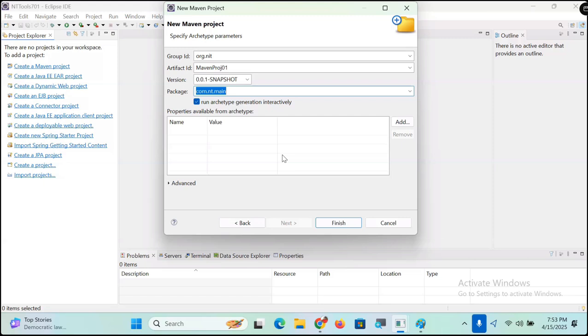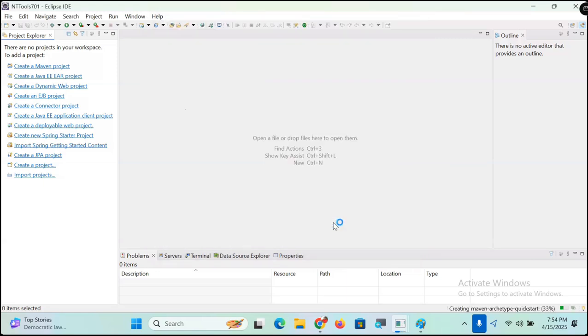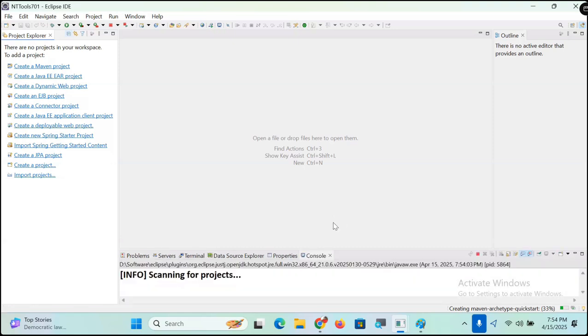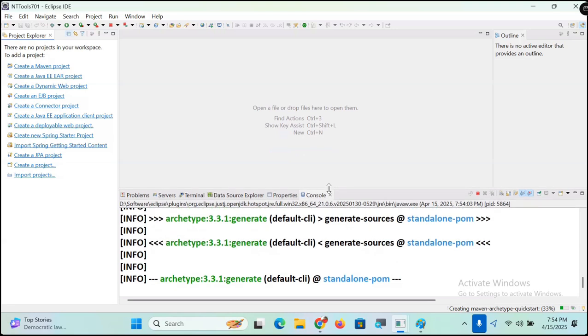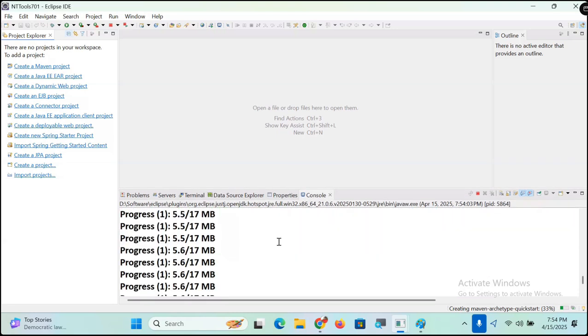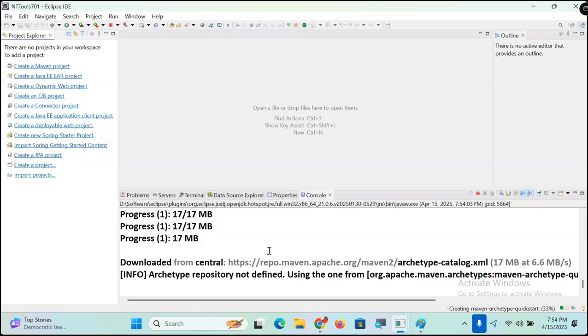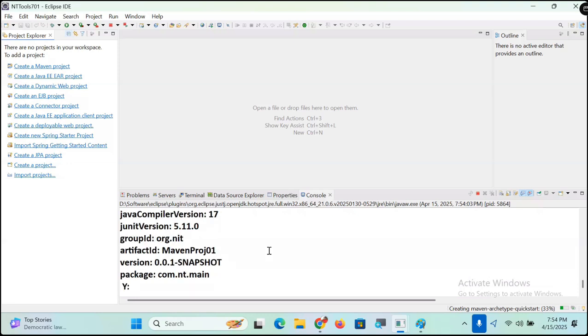First, we selected the archetype, then gave project information. With this name only, everything is created. Click on finish. It takes time to make a Maven project, guys. First time it has to download many things, boss. It takes little time. Be patient. It's downloading many things over here, or not, guys?